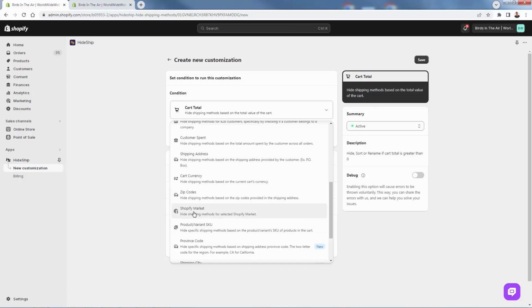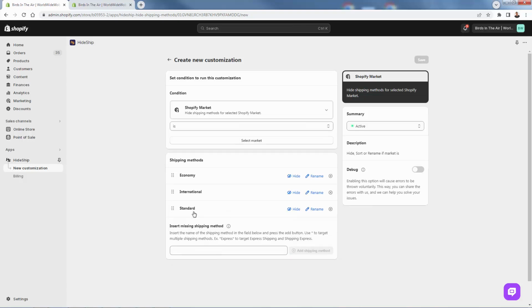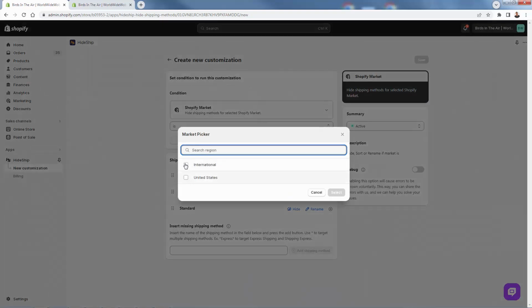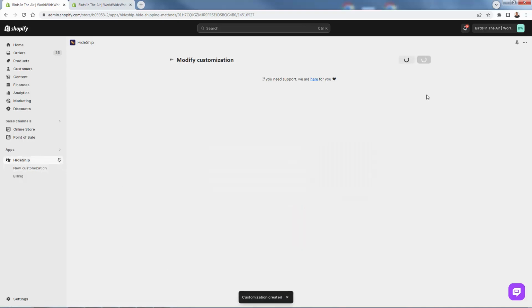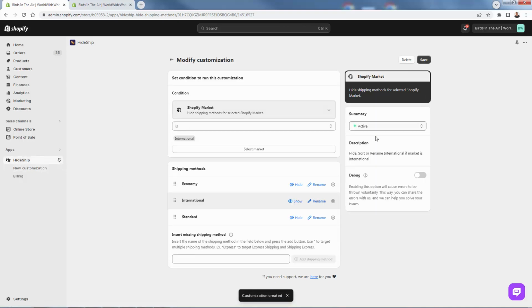And you're going to see over here, we're going to select Shopify Market. And pretty simple here, we're going to say if the Shopify Market is, and we're going to either select United States or International, we'll go International. If the Shopify Market is International, hide the International option and click Save. Easy as that. That saves and creates the rule. You could either turn it on with active or keep it as a draft. You could delete it.